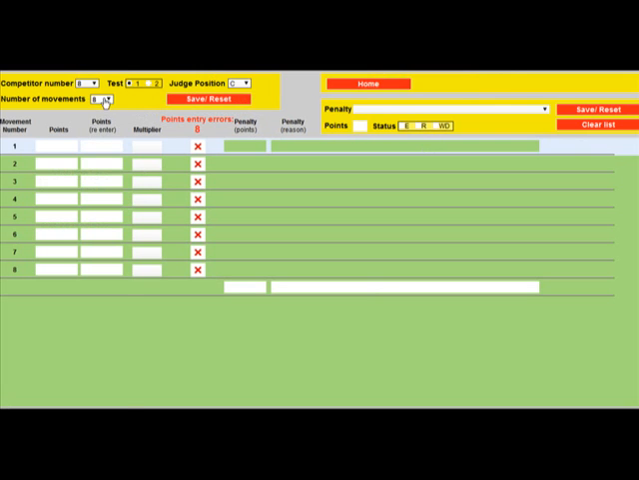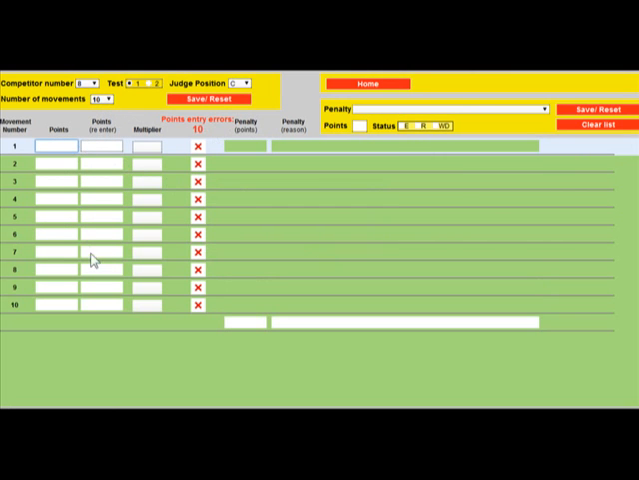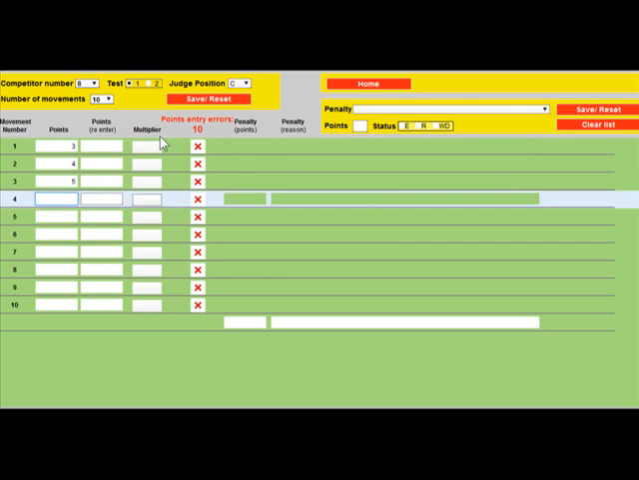Let's say we have 10 movements, not just 8. So we change it to 10, and save reset is not going to save because the data is empty. And now we have 10 movements. Let's enter the numbers 3, 4, 5. I don't need to click enter or plus, it jumps to the next cell automatically.